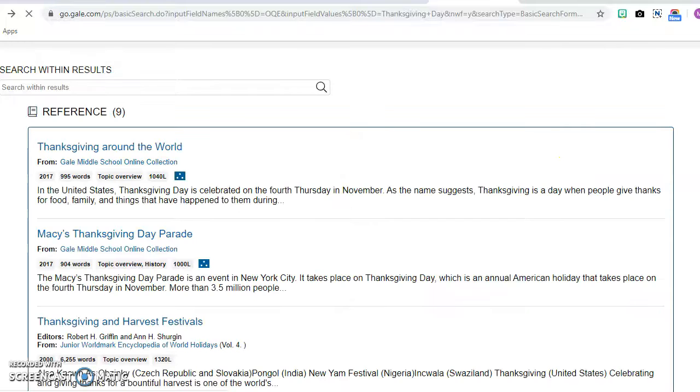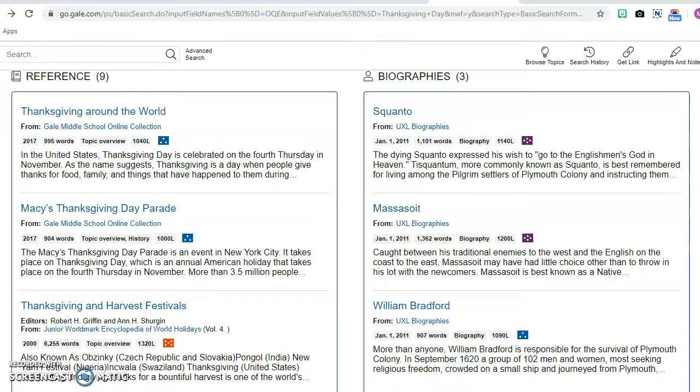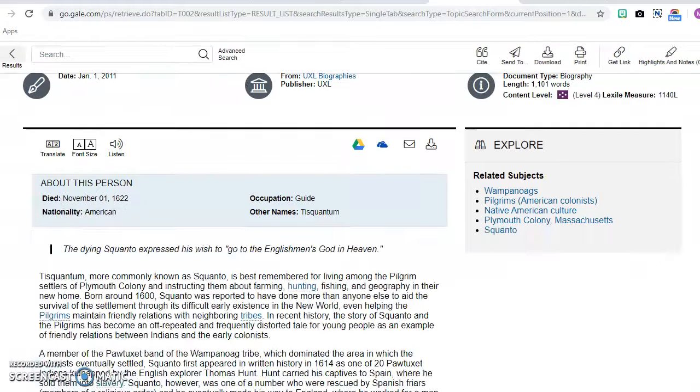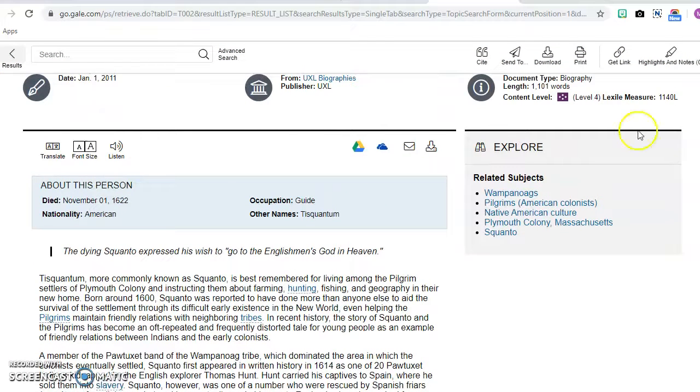I'm going to go back and continue to look at my different sources that popped up. I also have biographies. This biography is about Squanto. And again, I can do the same thing where I can add it to my drive, add it to my OneDrive. My publisher is located up here, and my date is listed up at the top.